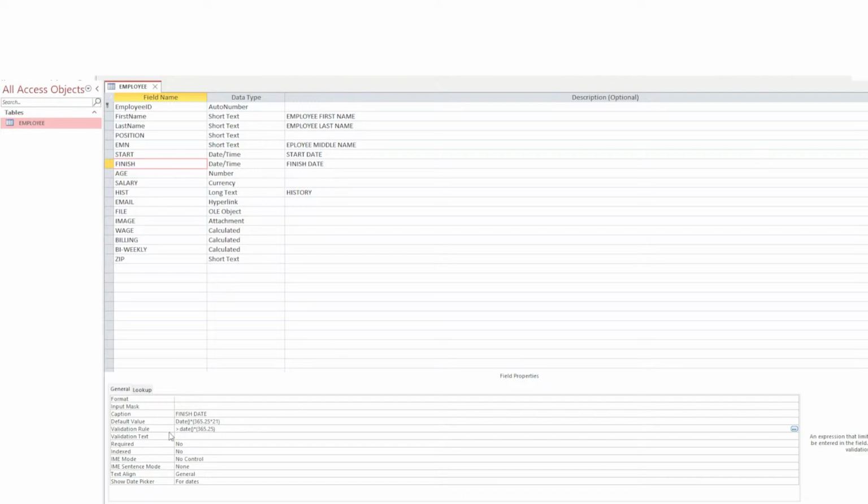And so the validation rule is date times 365.25 times 20. And I forgot a bracket here. So you might get a message, and sometimes you need to just kind of look at this data. If you can't really see what you're doing here, you can click the zoom and make it bigger. So this is what the code looks like. The date in brackets times 365.25 times 20. And this zoom, it makes things a lot better.